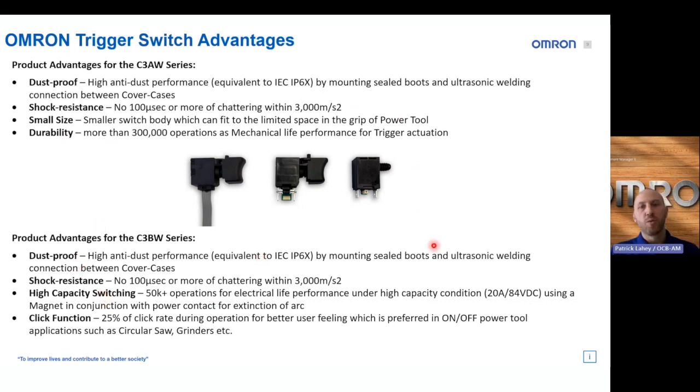I also want to move on to the product advantages of the C3BW. Again, we carry some of the same advantages as the C3AW, which are the dust-proof performance as well as the shock resistance. But we also wanted to highlight the high capacity switching. We can switch 50,000 operations plus for the electrical life performance under that 20 amp 84 volts switching rating. We achieve that through a magnet, which we put in conjunction with the power contact to help extinguish the arc in a quicker amount of time to lessen the deformation of the contacts.